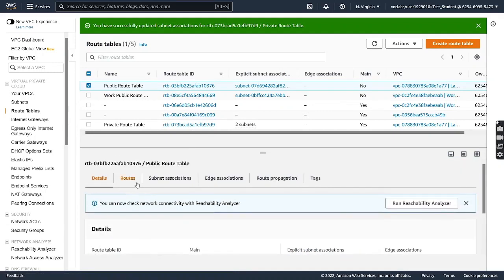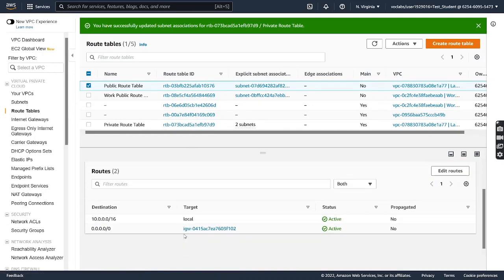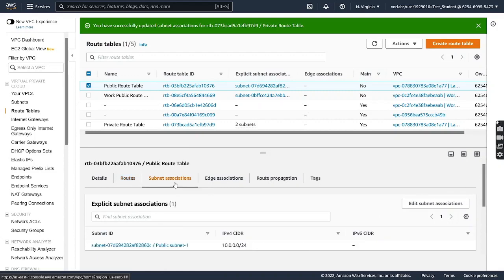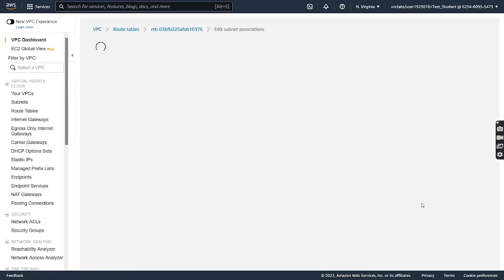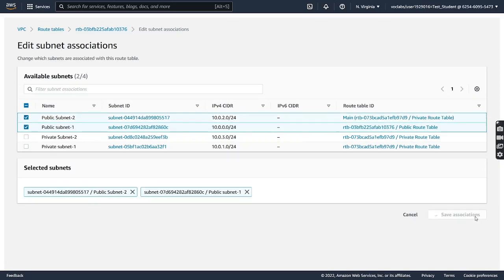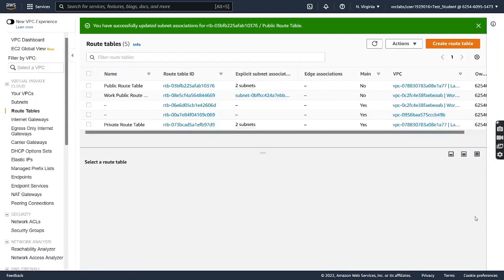Now we'll check the routes. So as you can see, there is an IGW, that is internet gateway, attached to this route table. Now we'll associate our subnets with this public route table. So we'll click on edit subnet associations, and we'll select our public subnet 1 and public subnet 2, and we'll save it. So now both our private and public subnets are attached to their specific route tables.